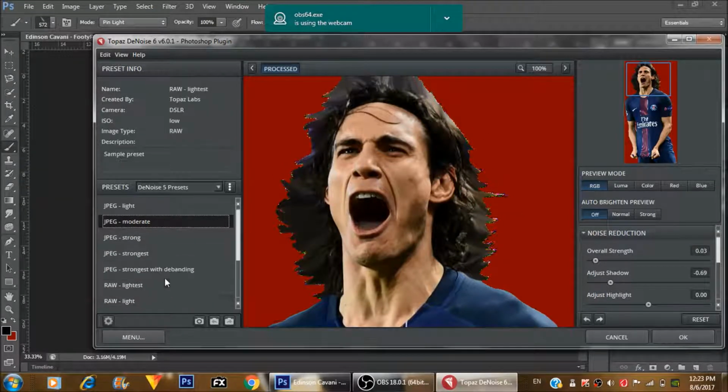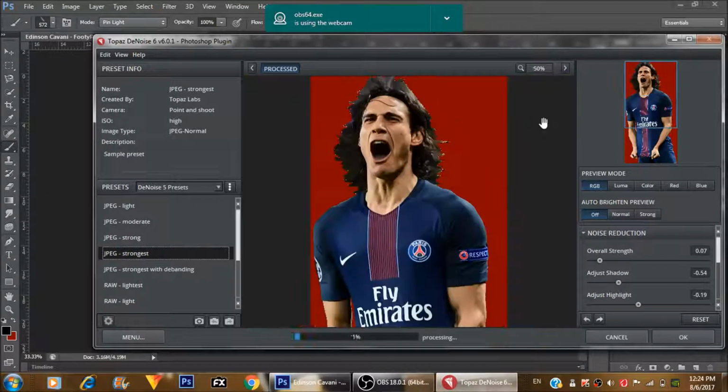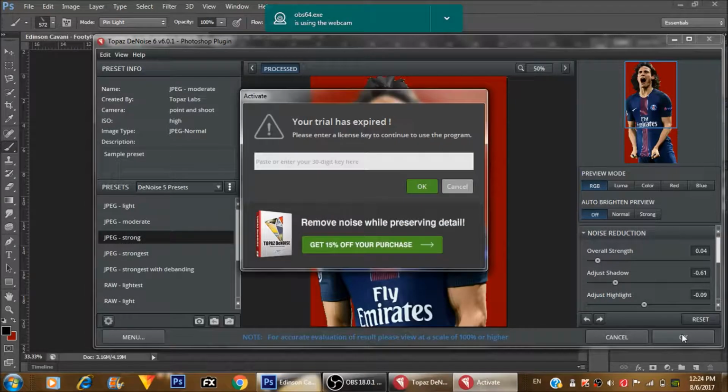So we'll just go with strongest for this one. I think strongest is not a problem here. Actually, we'll go with strong. Yep, with strong, and I'll have to enter the key again because I have a problem with my Topaz Denoise.